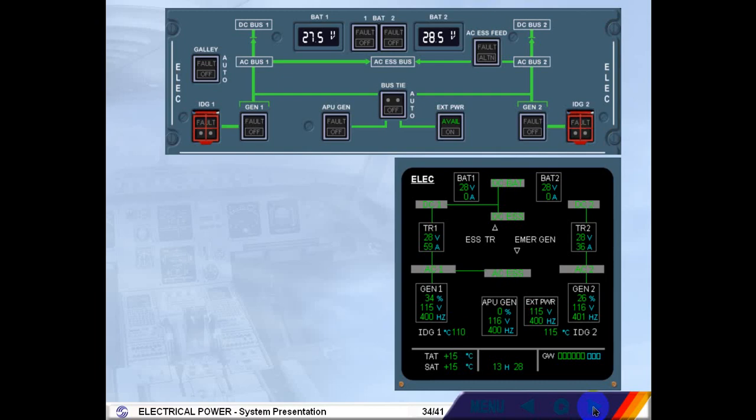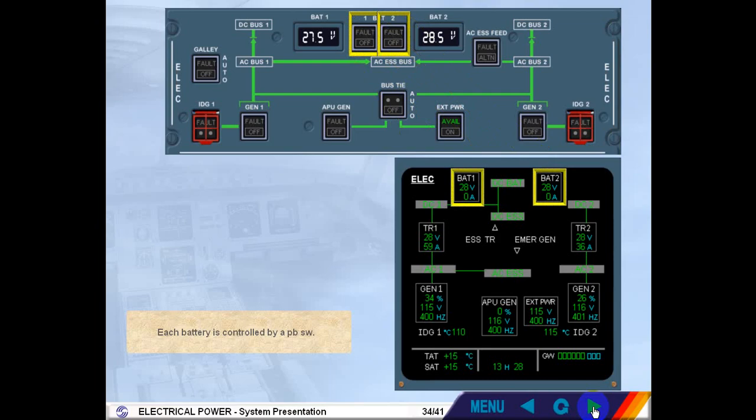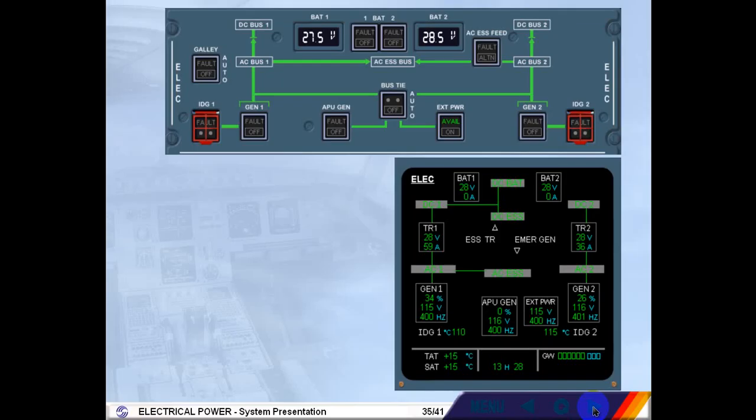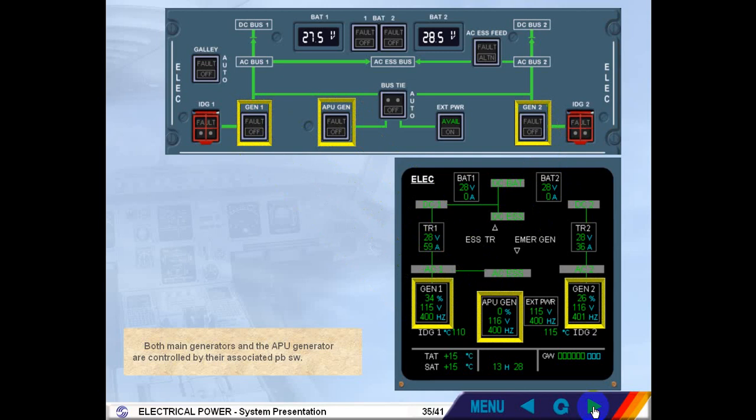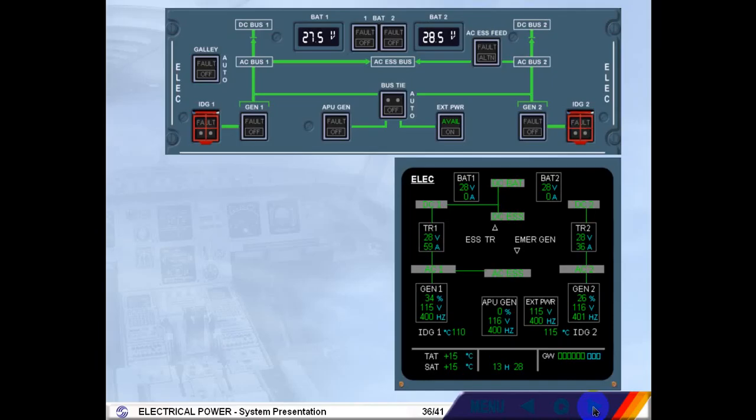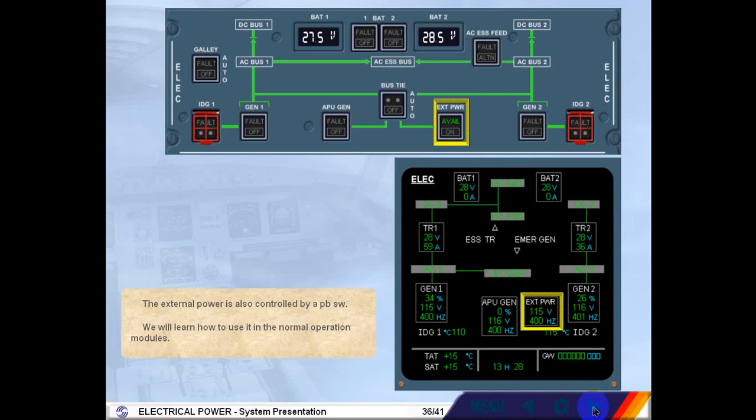Each battery is controlled by a push-button switch. Both main generators and the APU generator are controlled by their associated push-button switch. The external power is also controlled by a push-button switch. We will learn how to use it in the normal operation modules.